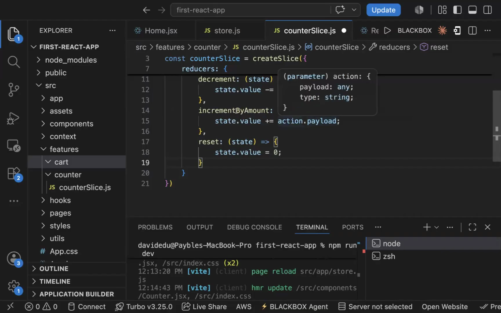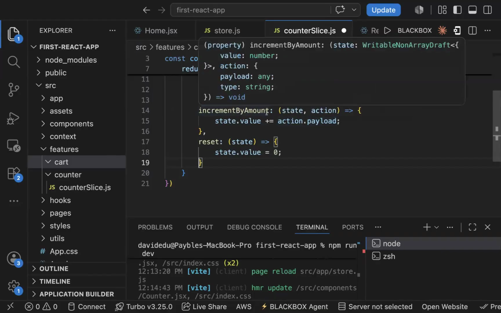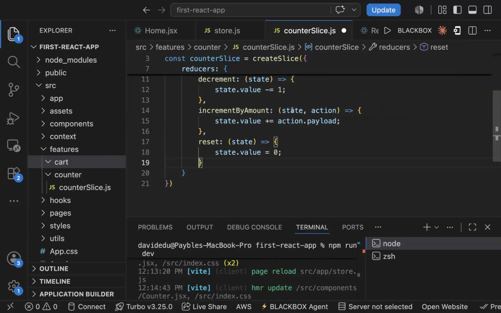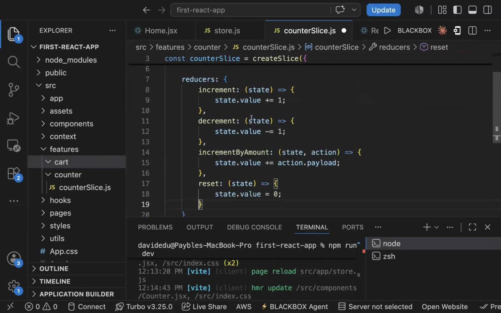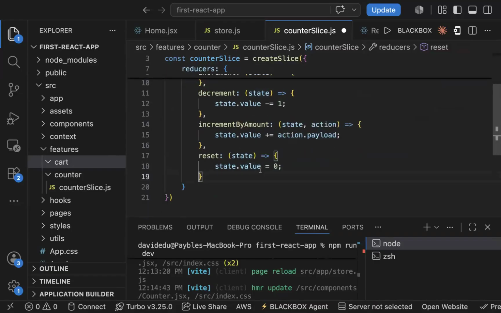Okay. So this particular increment by amount is not just expecting a state now. It's taking a state and also taking an action. Remember, these ones were taking just the state, but now we are expected to trigger an action that sends a payload within this action. And then we update this value based on what payload we pass. And then we have a reset that just brings everything to 0.